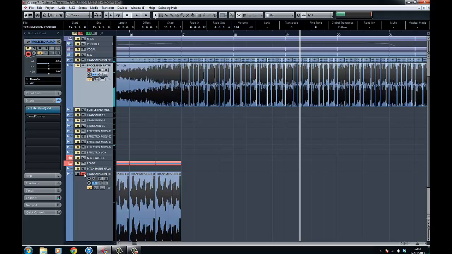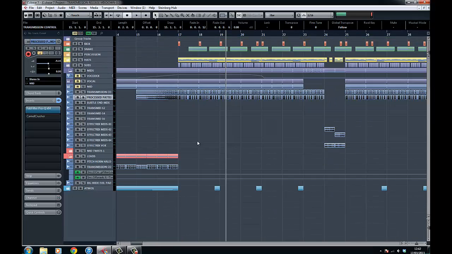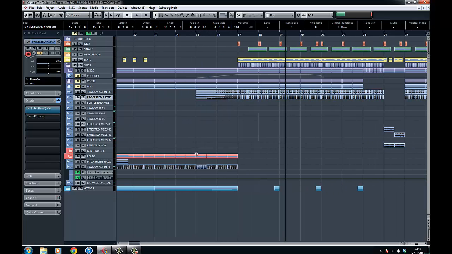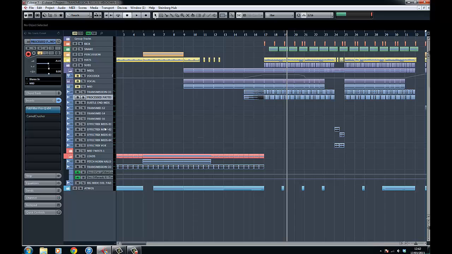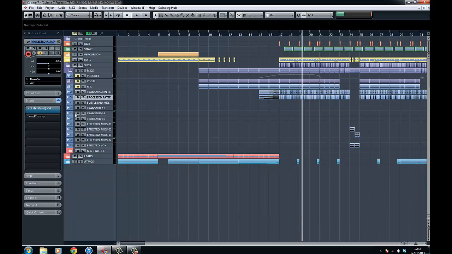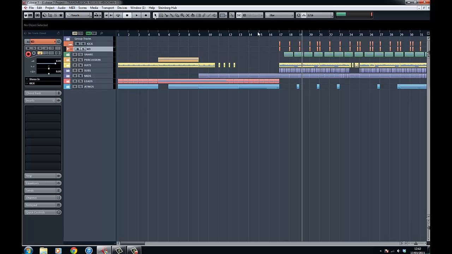Should be able to hear the sort of pattern with the vocal still running through. And once I sort of got that, that was kind of the main crux of the track. I wanted to build on that. So I started off with what most people do, I suppose. I've got a kick.